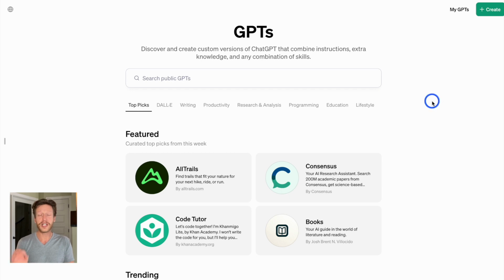A couple of things before you get started. Firstly, you're going to need the Pro account in order to do this. That might change in the future. And secondly, you can also discover other GPTs that other people have created. Now, when it comes to personalizing this for yourself, then it's better to create your own GPTs. And you can do that by clicking the Create button up here.